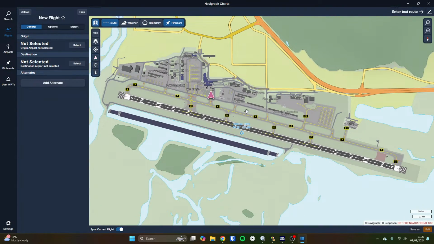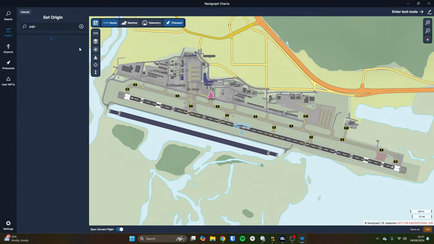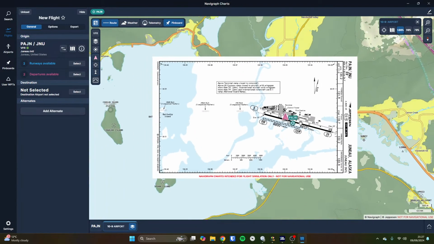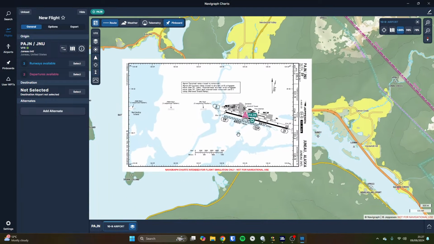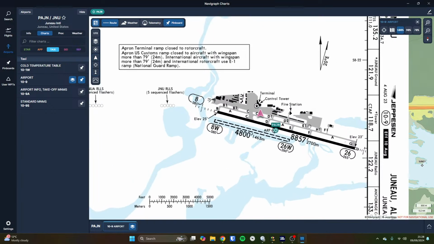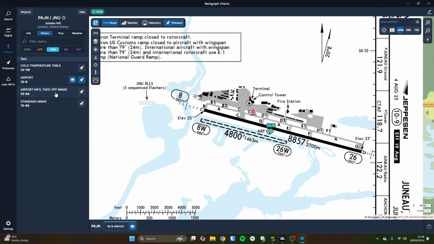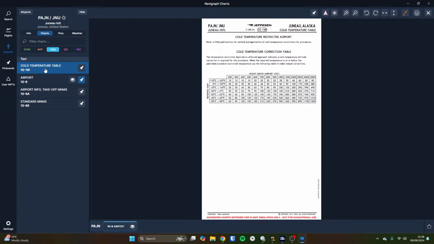So there we go. If we were to show the charts for Juneau, PAJN, add that to our route, and that should give us the official chart, or the Jeppesen version of it anyway. It isn't super detailed really, is it? But I guess that's just the airfield layout. We want to see the rest of them. So what other ones does Navigraph give us? We've got a taxi chart, so that's that one. That just gives you the letters for the taxiways. And what else do we get? Nothing really. Oh, that's a bit disappointing, isn't it?